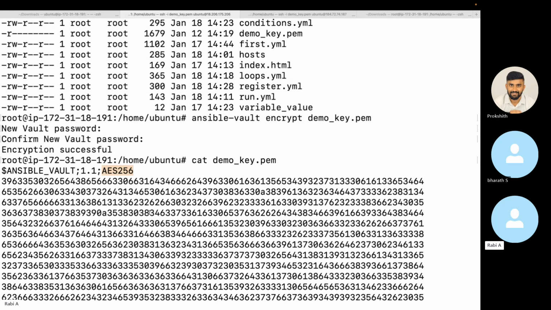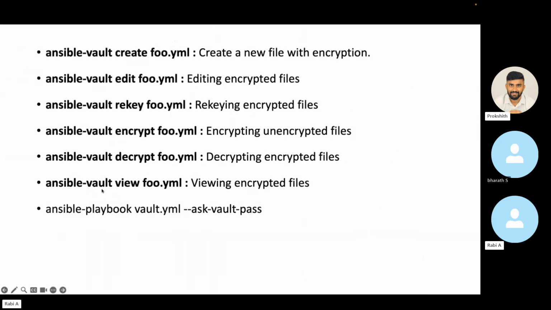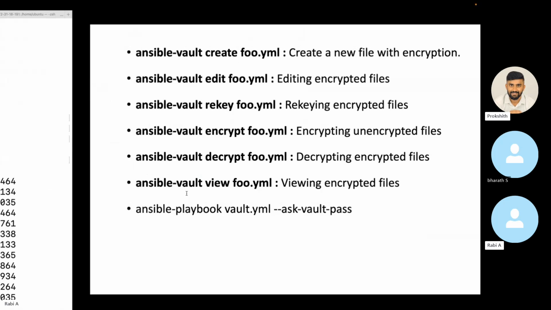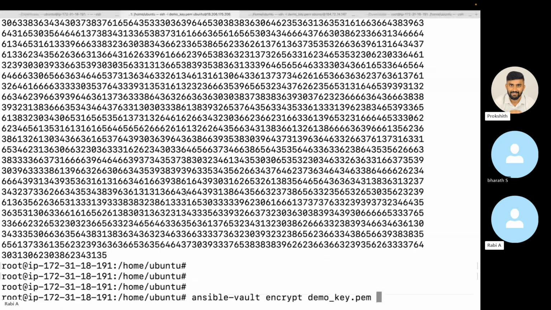Questions until here? No, Ravi. So how do we decrypt it, like if you want to see it? That's where you can make use of this particular command, Ansible-vault view, and then the file. This will prompt you for the password. You give the password and you should be able to view the data.